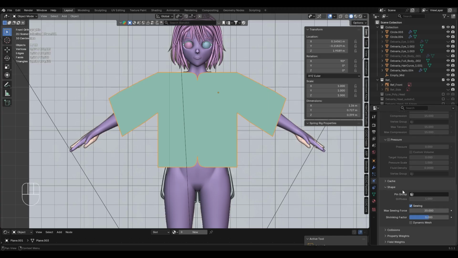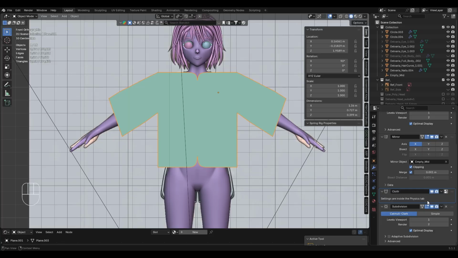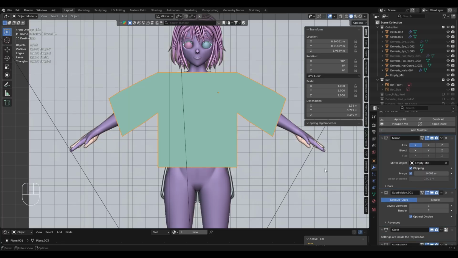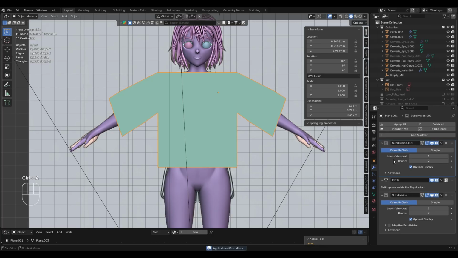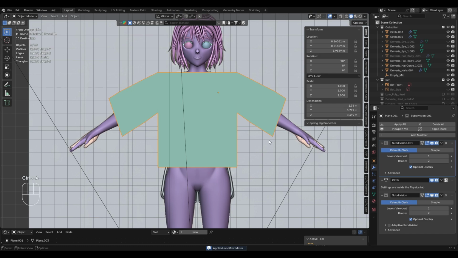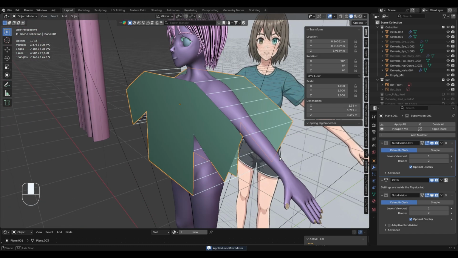Shrinking factor, we don't need at the moment. Let's ensure that the mirror is right at the top, always this way. And I think at this point we should go Control A and apply it also.